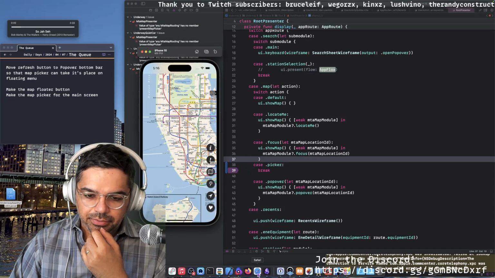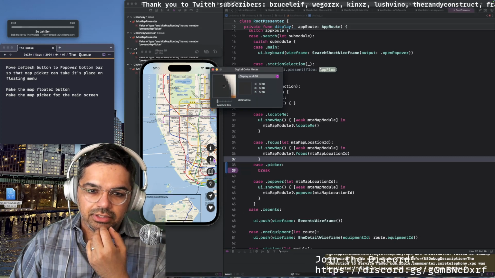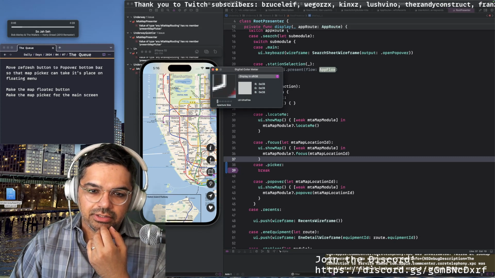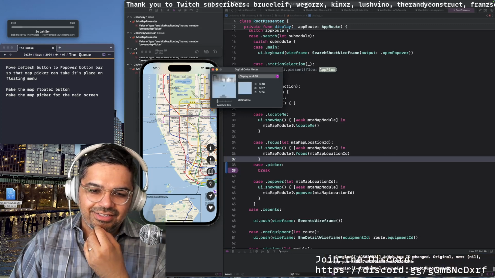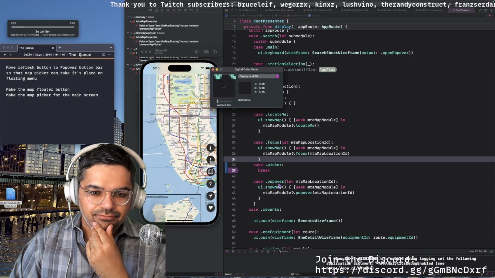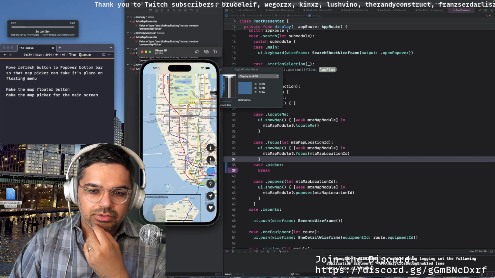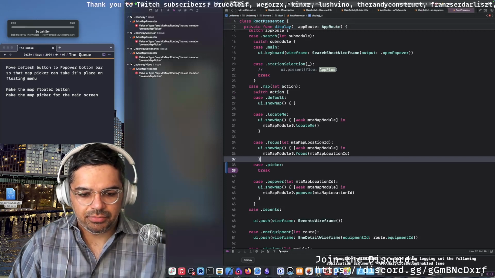A little bit closer, a little bit closer. Let's get out the color meter. 30, 30, 30. Okay. Cool. So I guess we can commit this and then hook up the map picker.